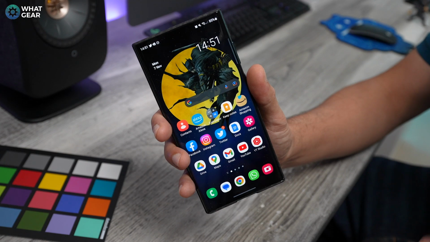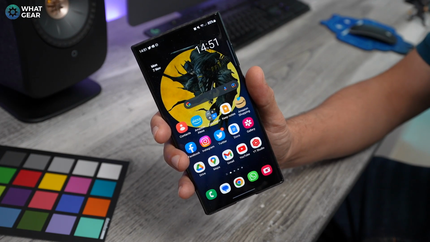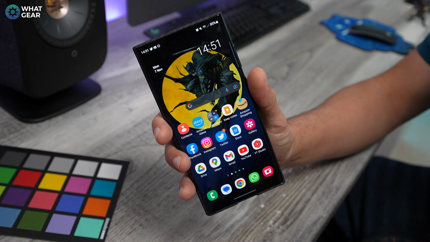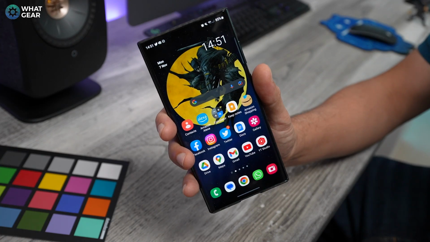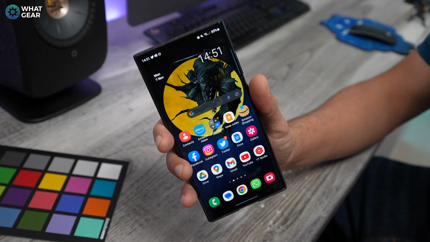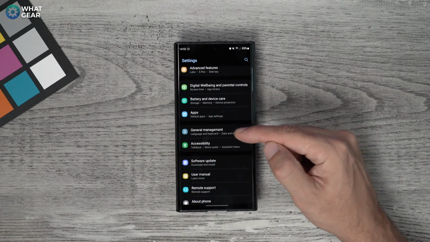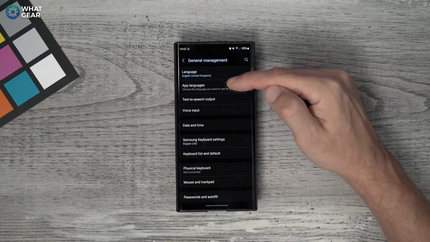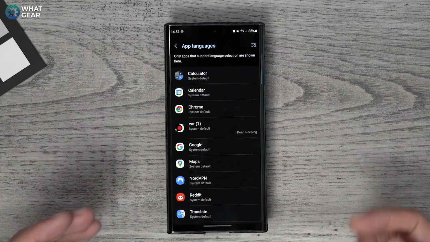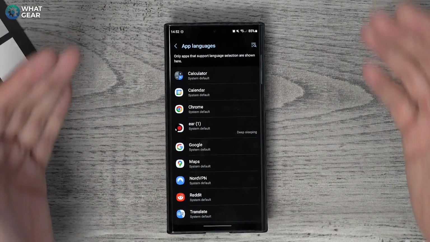But for some of you, I'm sure you may know and understand more languages, and maybe you might even prefer some other languages when it comes to certain apps. And if that's you, you're gonna like this one. Go to settings, go to general management, and then go to app languages. And here you can select what apps you want to appear in what languages.